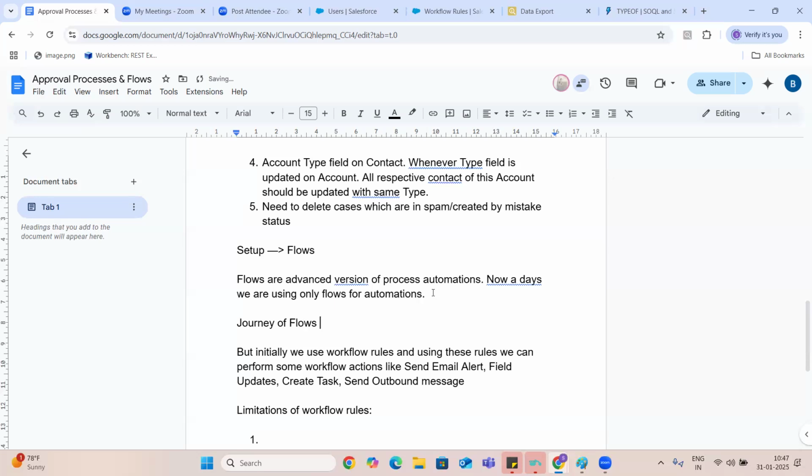Journey of flows is nothing but workflows, then process builder, and then now flows, guys. Okay. So initially we had workflows. Workflows slowly migrated to process builders, and process builders have now become flows. Okay. So now everybody is using flows only.